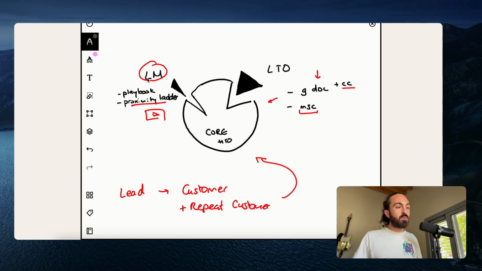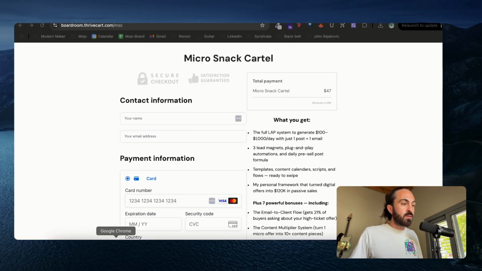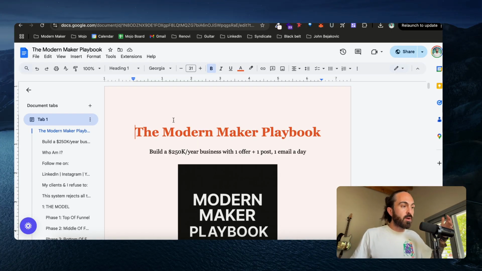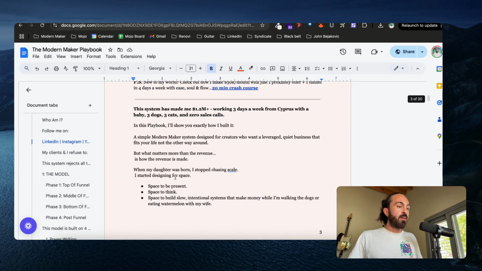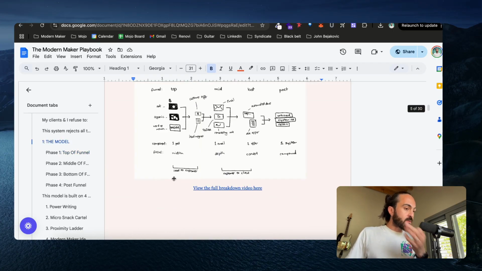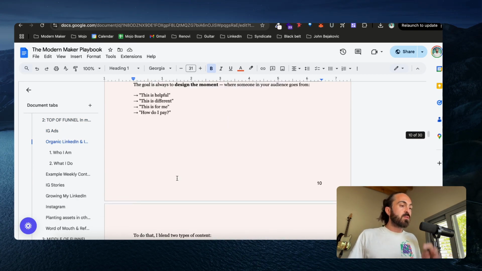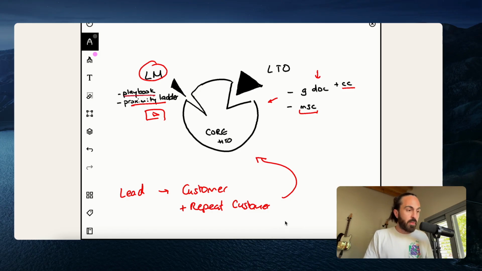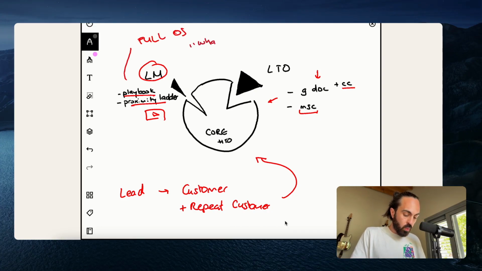Now, the other really powerful sort of lead magnet that I've got is, instead of doing the classic little prompts and things, I've created a playbook. I'll also drop it in the description below, which is literally 30 pages of everything I've done, again explaining the model and going through all of this stuff. I won't go through it today, but essentially, if we go back to our little doodle, this playbook is the full OS in terms of what you need to do.